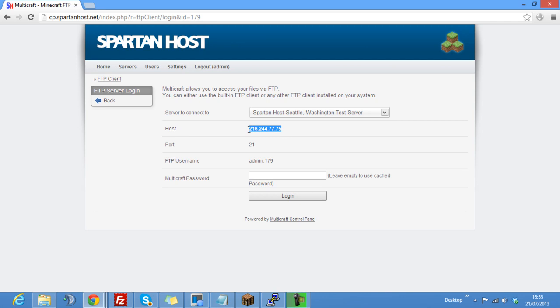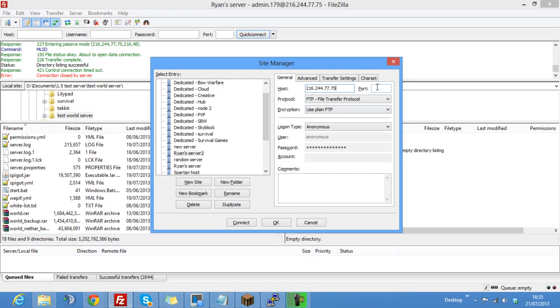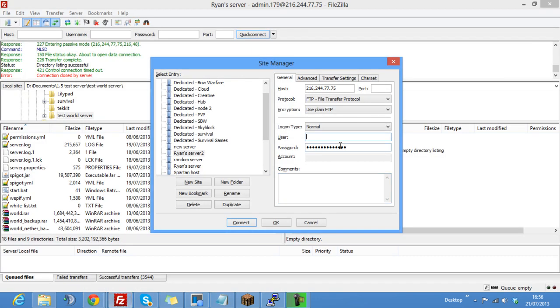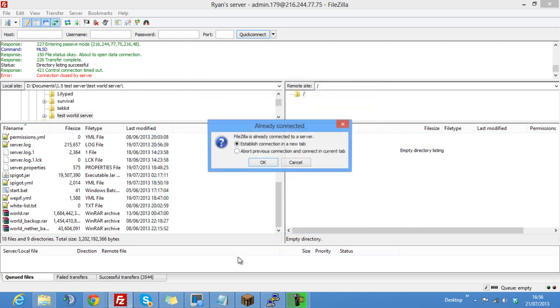So we just got the IP, which is the host. Port you can leave blank because we use port 21, which is the default anyway. Leave those two as they are. And then login type normal. And we're going to enter a username there. And then our password is just our Multicraft password. Then after that, just hit connect.